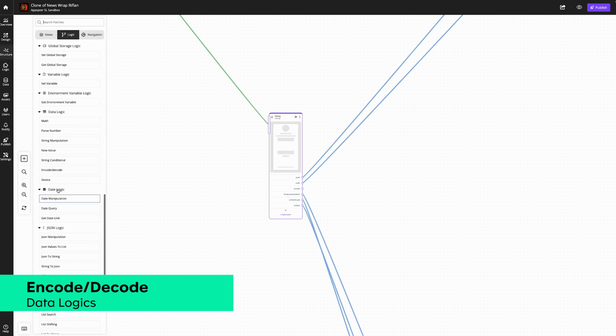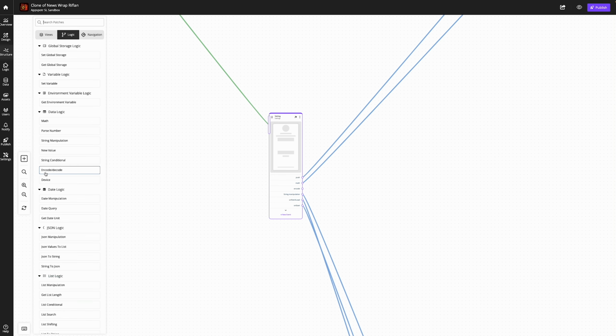Today, we'll explore the encode/decode logic block. This tool provides secure encoding and decoding of data, allowing you to protect sensitive information by converting it into an encrypted format and then back to its original form when needed.